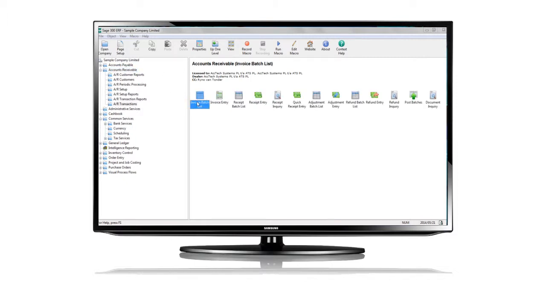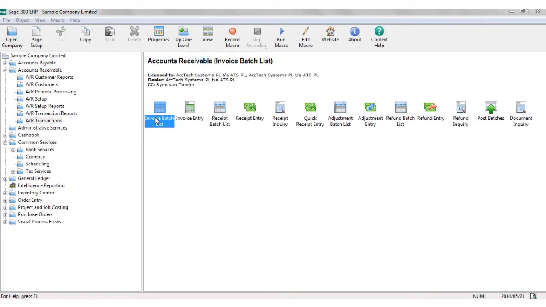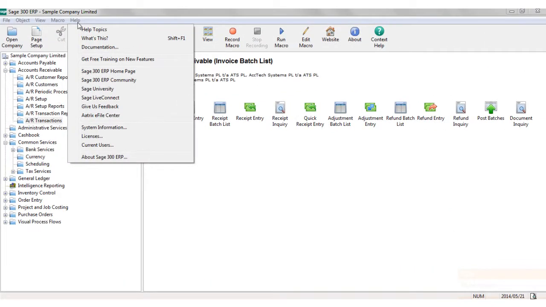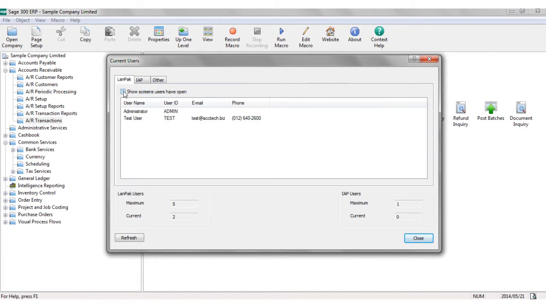With redesigned icons, the experience of navigating to programs and screens has been improved, and a ribbon-style toolbar helps you find tools and commands quickly and easily. The LANPAC users and Integration Access Pack user screens have been combined into a new current user screen, which provides information about users who are currently signed in, such as contact information and user activity.